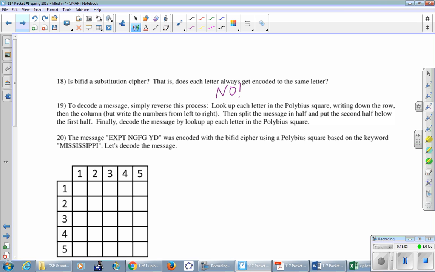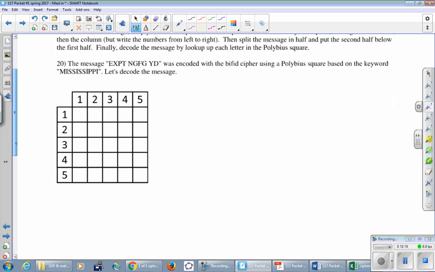To decode a message, simply reverse this process. Look up each letter in the Polybius square, writing down the row, then the column, but write the numbers left to right. Then split the message in half and put the second half below the first half. Finally, decode the message by looking up each letter in the Polybius square. Let's give this a shot.